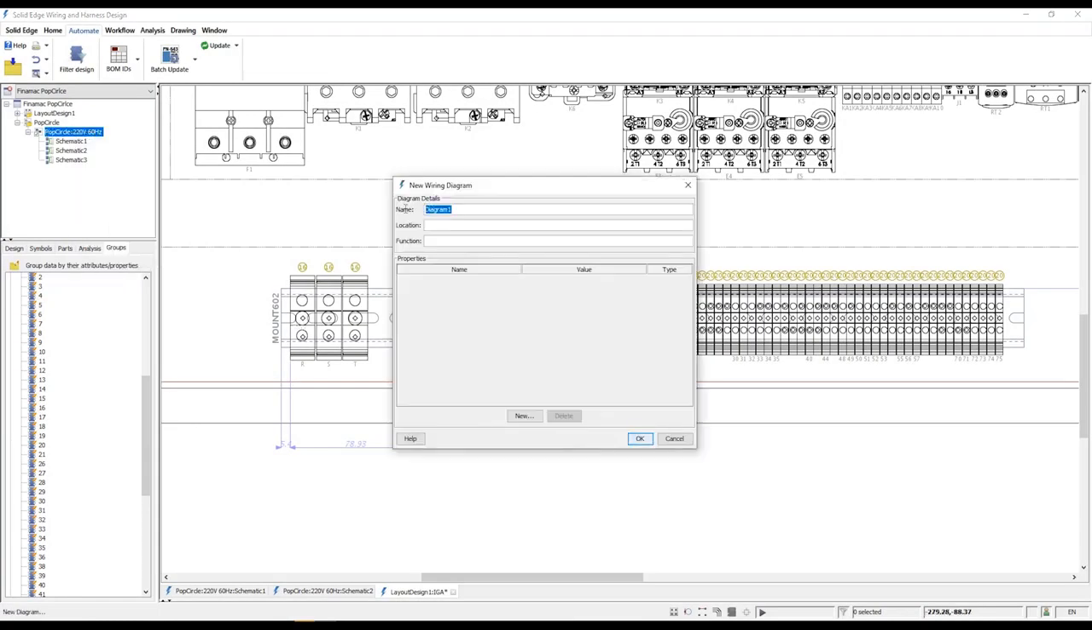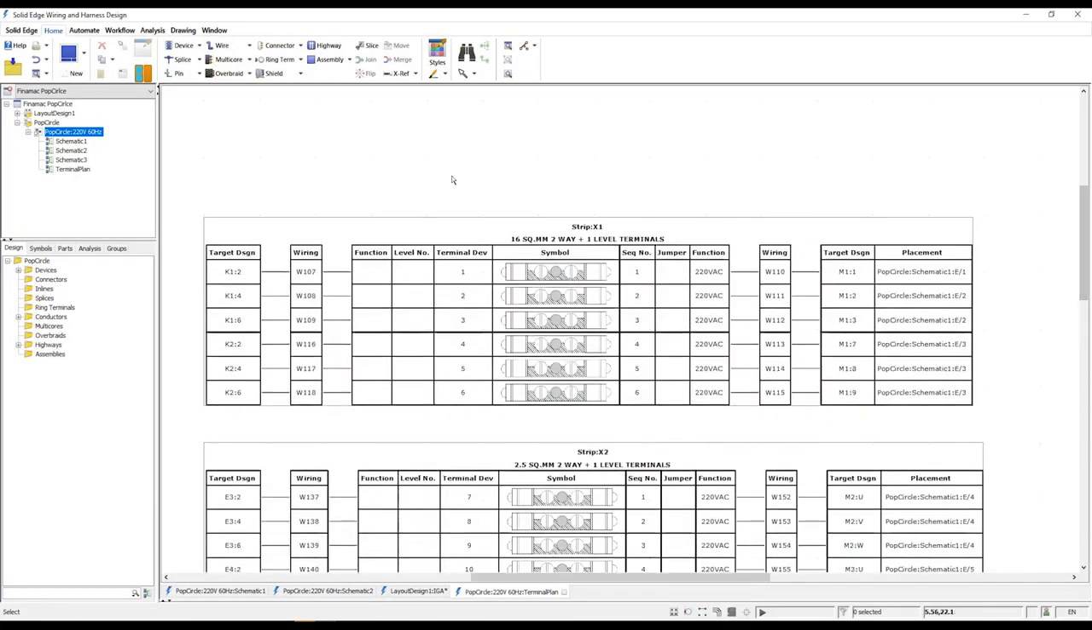The final required deliverable is a terminal plan, which assists in the assembly and wiring of the terminal strips. The fully associative terminal plan tables are automatically generated, documenting the terminal blocks along with their specific symbol, physical sequence in the strip, and details of where the wires terminate at both ends of each block.